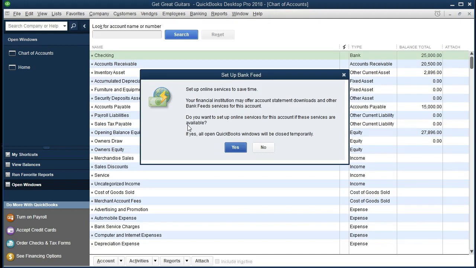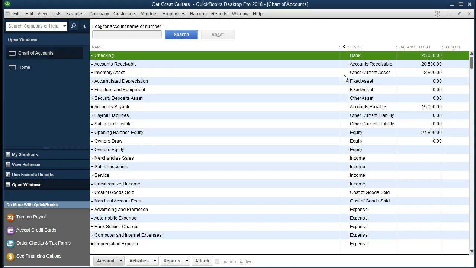And note that it's going to give us a pop-up, one-stop services, save time, your financial institutions. QuickBooks is basically giving us kind of an offer of what we can do now that we have basically a checking account here. These will happen from time to time. I'm going to go ahead and close this for now, and we can look at that later.